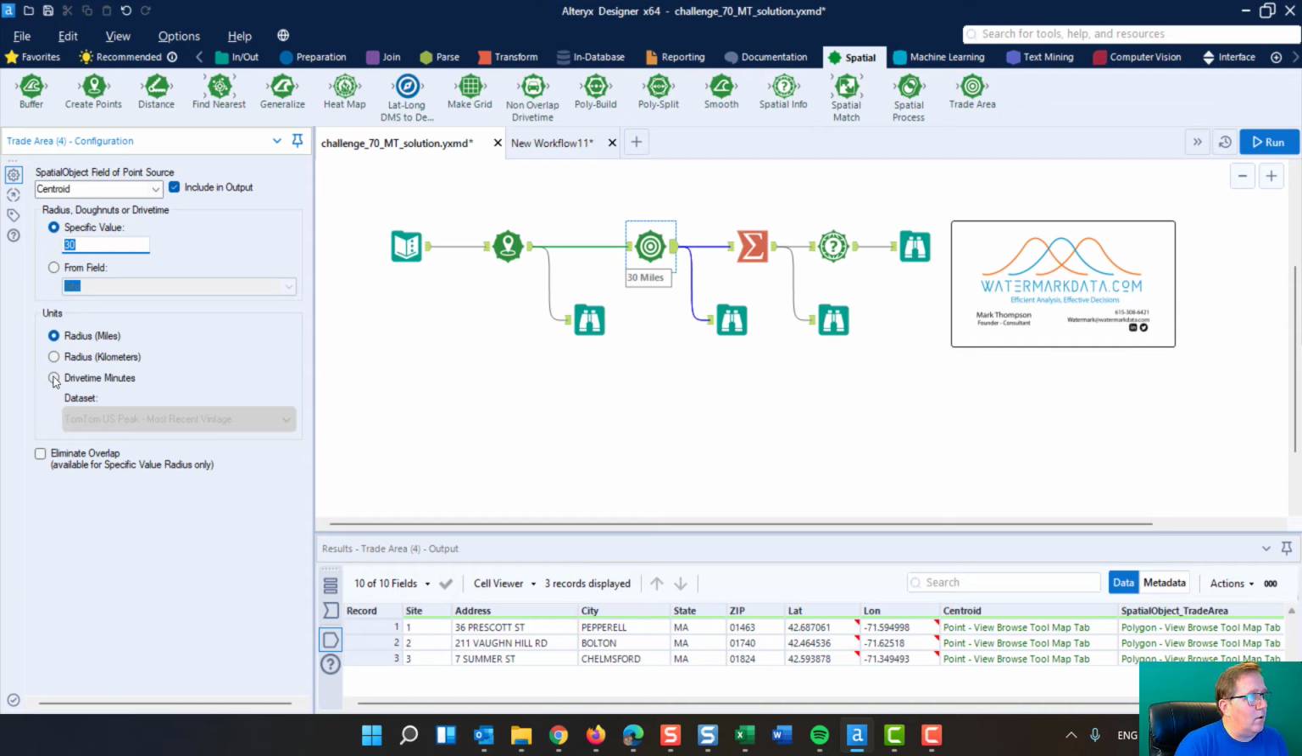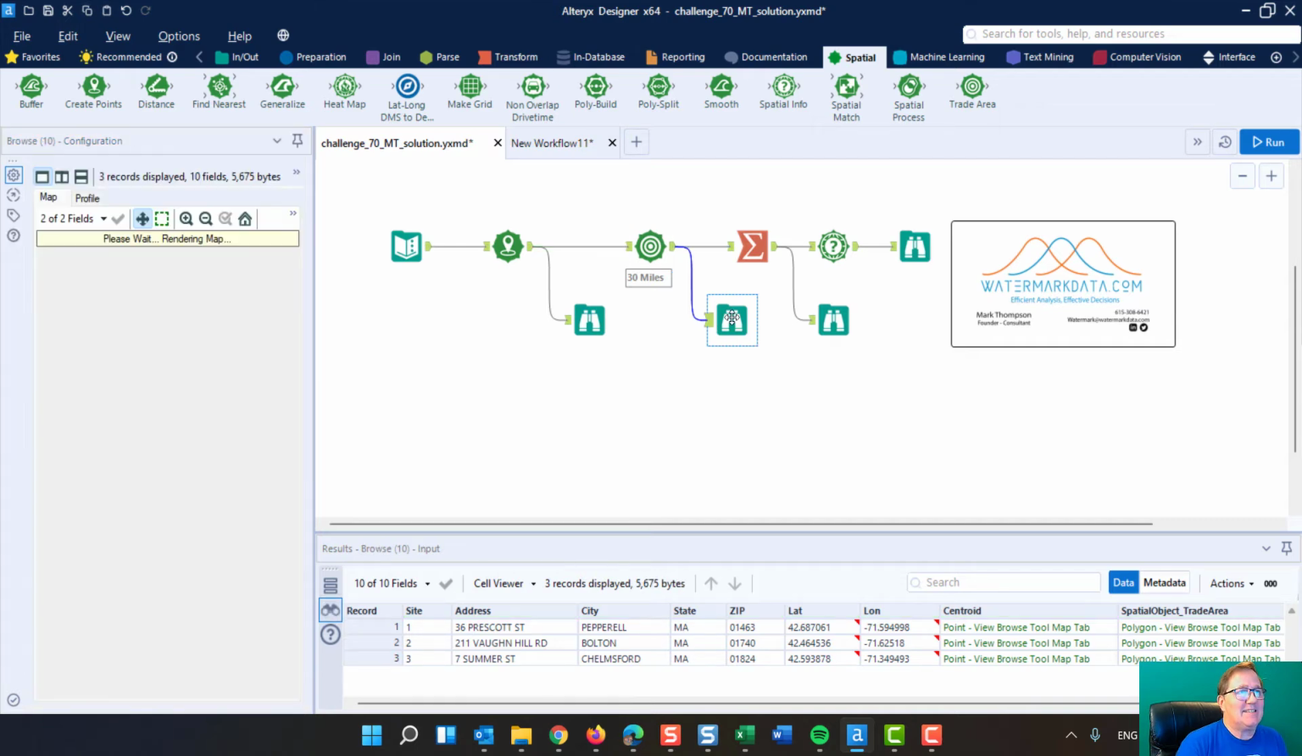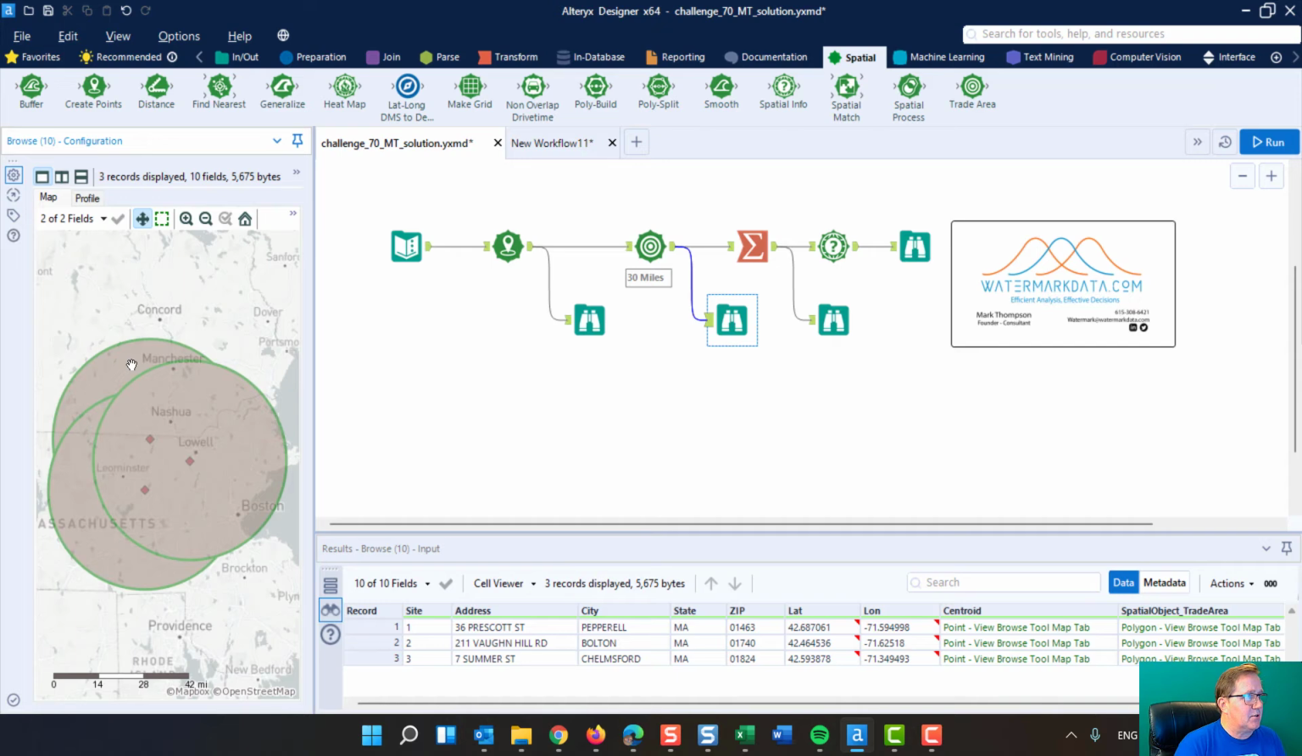30 what? Now, the challenge says drive time, but many of you may not have the distance data available. And so I'm just using radius miles because everybody can do that. And what you get, and again, I'm using the browse tool so that you can see it visually, is you get 3 circles, or one 30-mile circle around each one of those 3 points. And this is what it looks like. This is 30 miles around this point, this, and this.